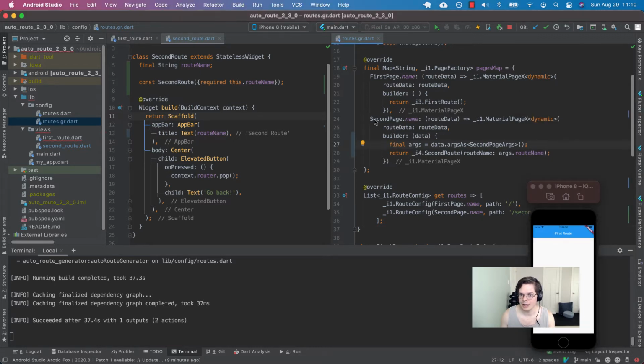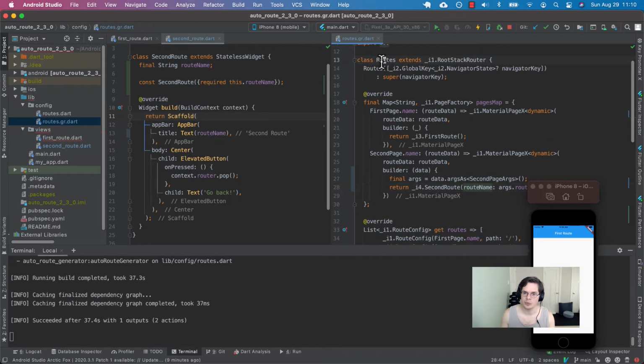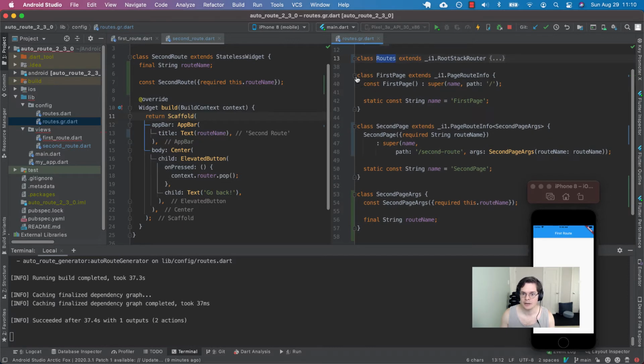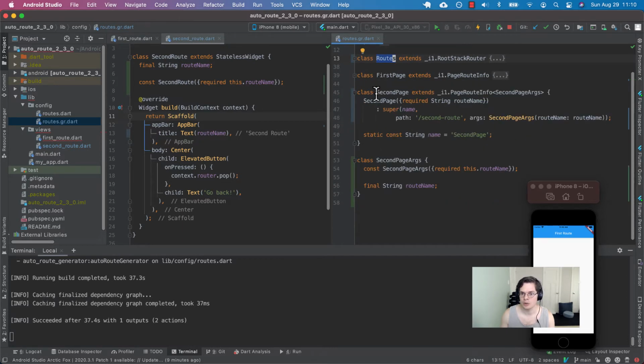It looks like now for our second page, what we're changing is we have this builder thing here, passes in some data, so it's kind of expecting some arguments, okay, and then it's returning that second route with that argument. See, route name, like so. Now again, this is that top routes file or routes class. The two I'm interested in, I haven't made any changes to first page. It's really this second page, okay. You see how it's adding those args there, second page args.